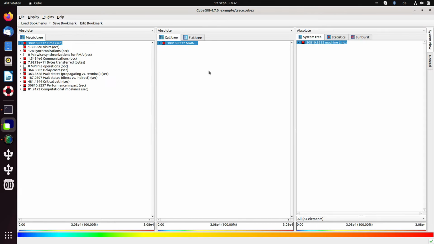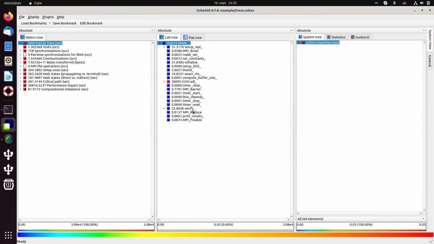So let's take a look at the call tree, for example. We have the application. It has some subcalls, and in this case we see that the majority of time this application spends in ADI call. That would be our first choice for optimization, for example. If we take another look, we see that there is verify, for example, there is setup MPI, initialize, exact RHS. These calls would be our second choice for optimization, just as a side note.